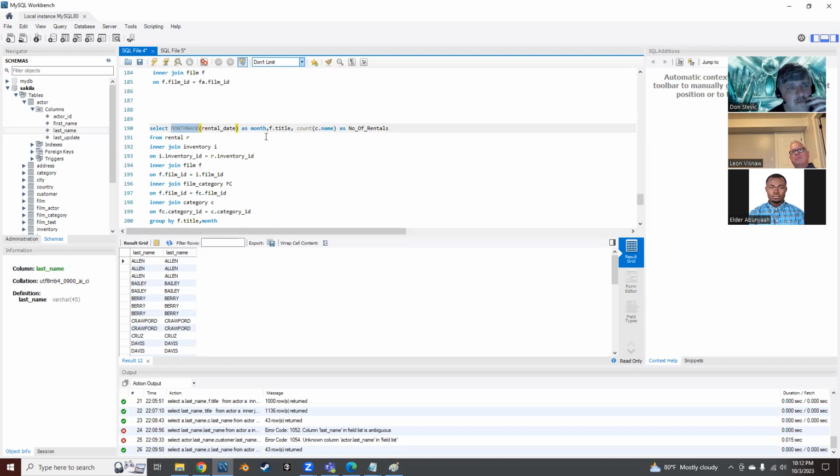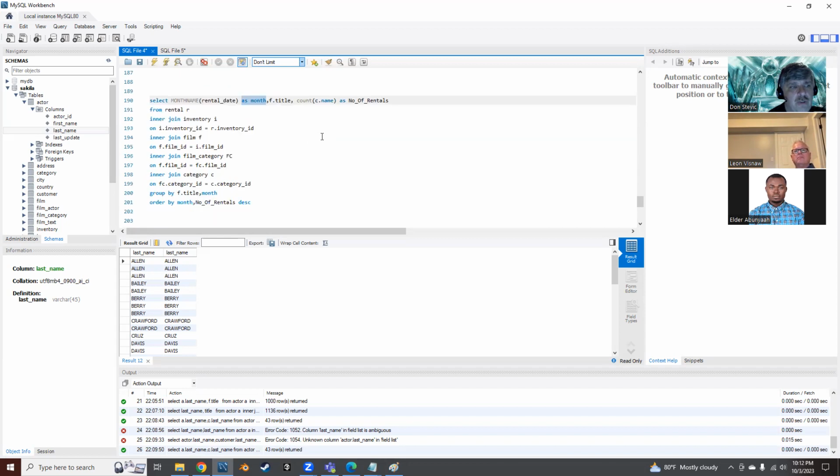And then here, I'm aliasing this column as month. So I'm saying select month name, give me the month out of the rental date, call that the month column. Give me the title, and then give me the count of that title of the customer name. And what this query is going to return is how many times per month that title is rented.